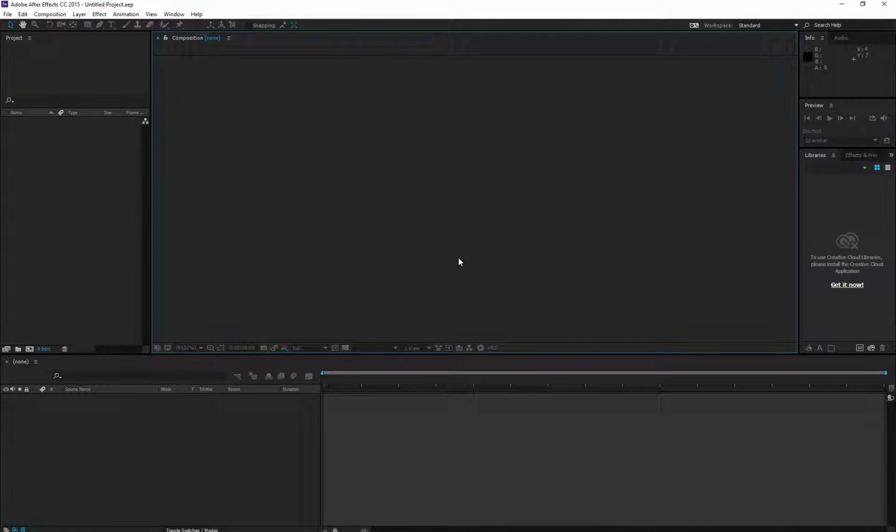And if you go to any of the windows, you don't have to click on that window. If you hover the mouse over it and press the tilde key on your keyboard, then the window gets expanded. Okay, so this is very basic navigation of After Effects, or I should say any Adobe software.